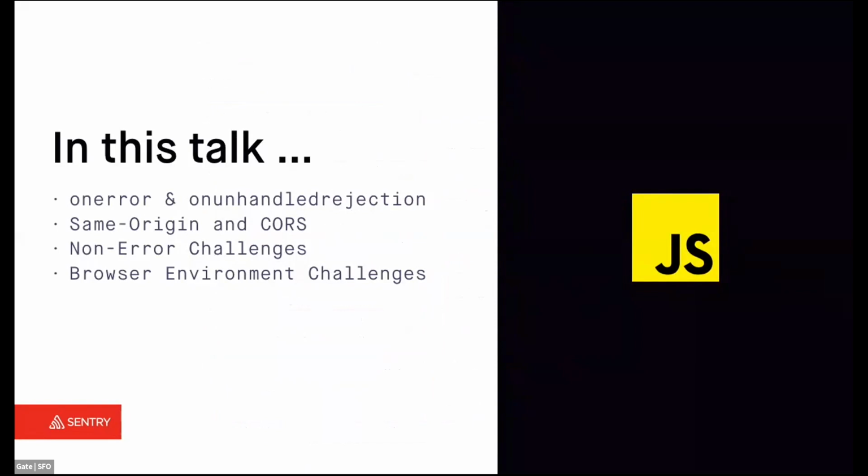Okay, so in this talk, I'm gonna go really briefly over the fundamentals of how something breaks on a web page and winds up in a system like Sentry or elsewhere. And then I'm going to talk about three distinct challenges that I think we have time to go over. There are a lot, but this is enough for us to go over today.